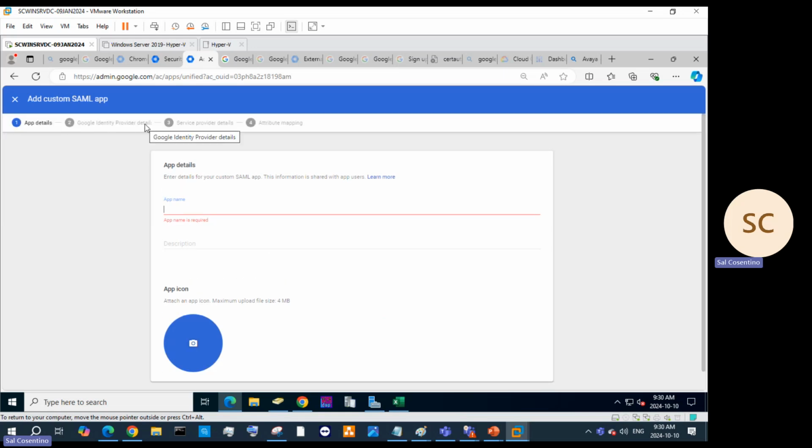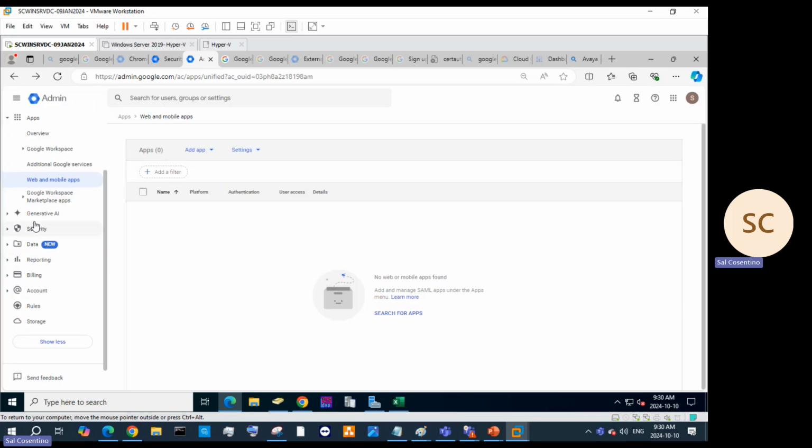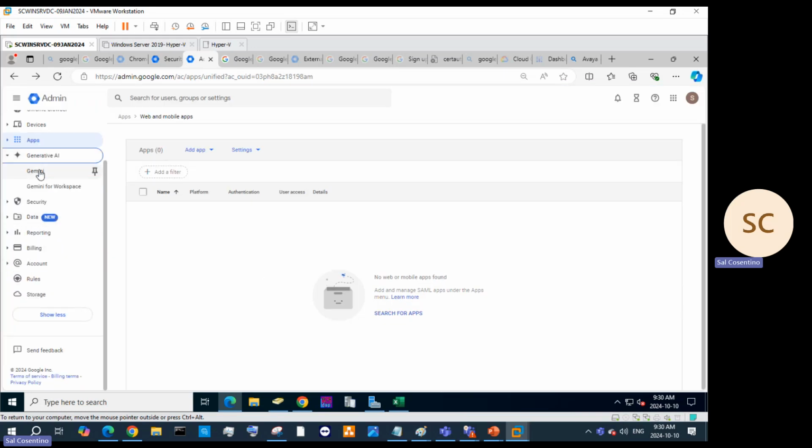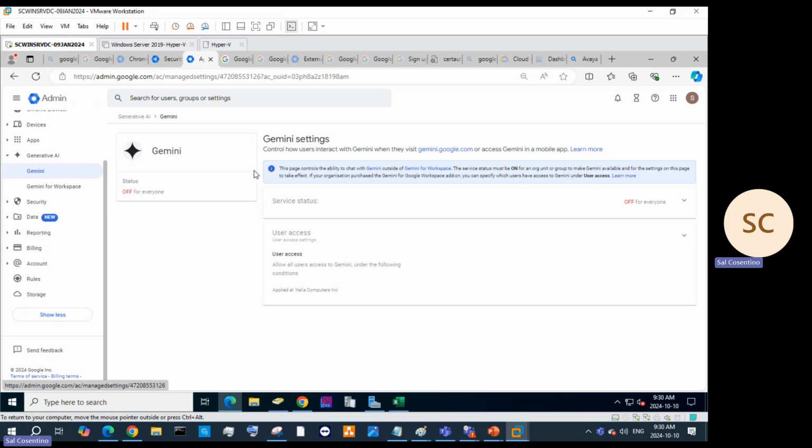So you have your identity provider details here, your service provider details, and your attribute mappings here. This is where we would go for that. We also have our generative AI like Gemini. So Google Admin uses Gemini. Right. So Gemini is sort of like our co-pilot. So we can access Gemini here.